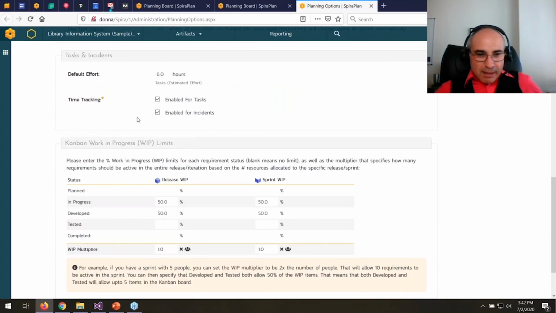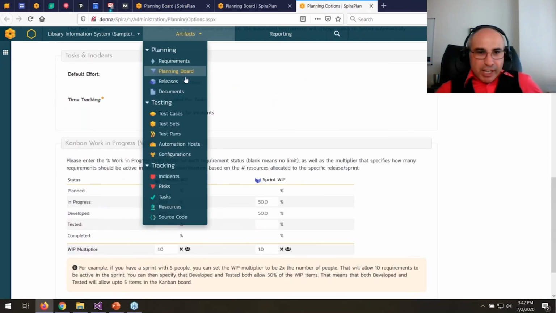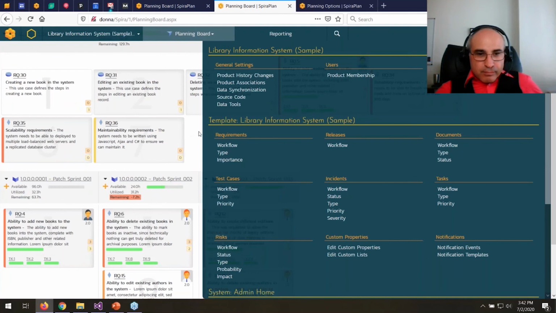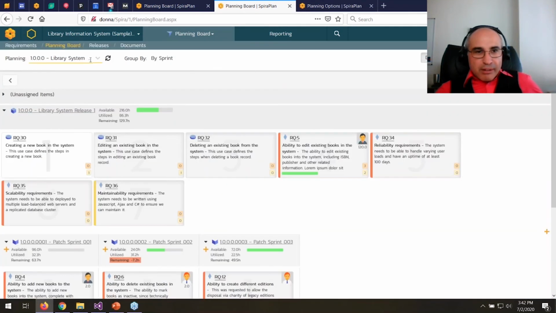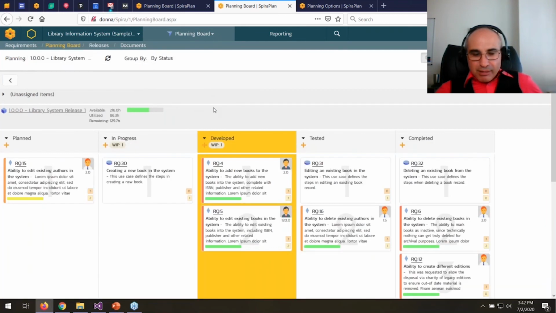I've set this up ahead of time. These are my WIP limits. So if I go back into planning board and I choose the view, let me get rid of some of these things. Let me go into the view by status. You will now see there is our work in progress. And I'm allowed to have one in developed, one in progress, as many as I want in tested, as many as I want in completed.